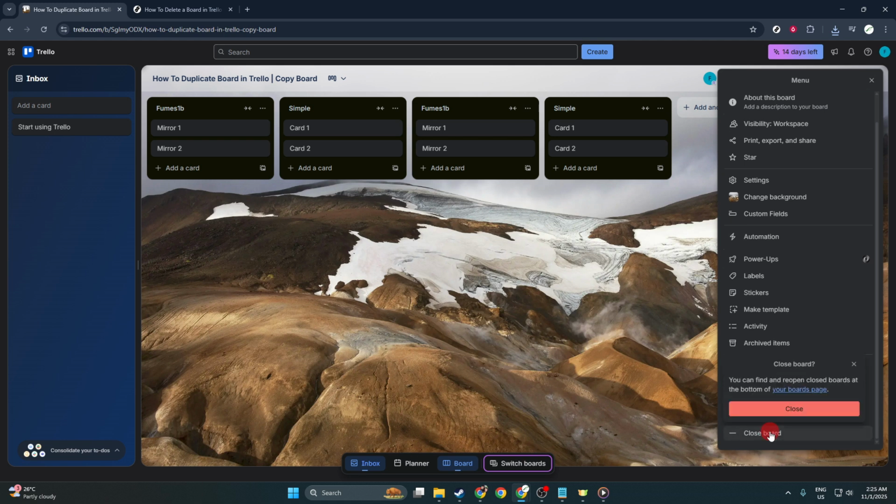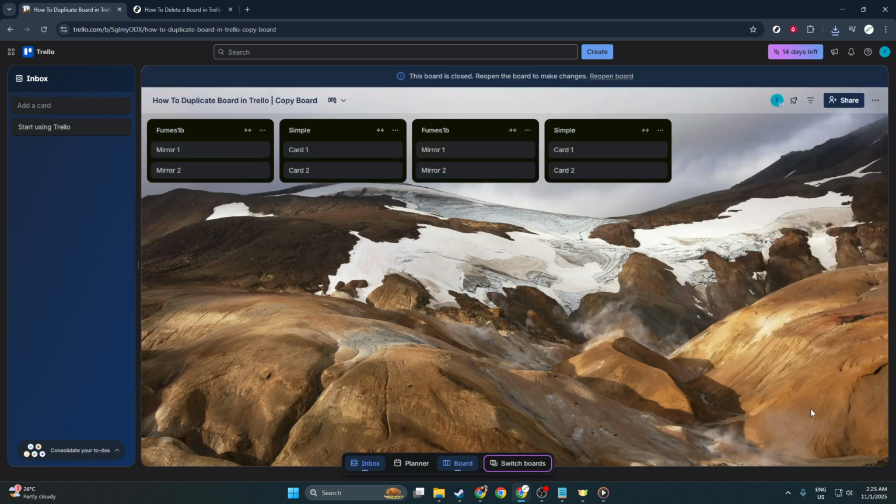Now, what this does is close the board, but not delete it just yet. Think of it as the first step in the deletion process. Once you click Close Board, a confirmation will prompt you. Click on Close again to proceed. This action effectively closes the board, making it inaccessible in your active board list. But we're not done yet.